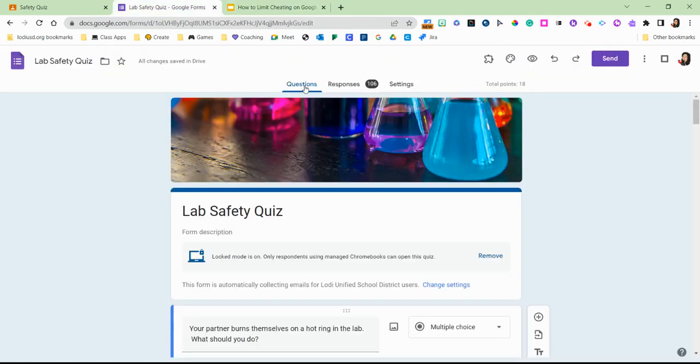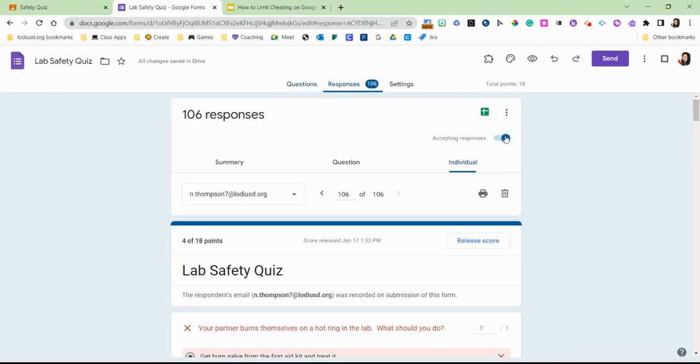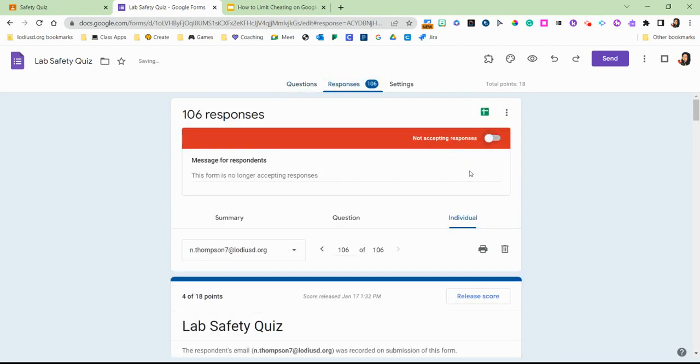Okay, here I am on my quiz. We're going to go to the responses tab and we're going to uncheck this accepting responses so that it says not accepting responses. You're going to want to make sure that that is set to not accepting before and after your quiz. That way, if you have any absent students, they cannot take the quiz at home.